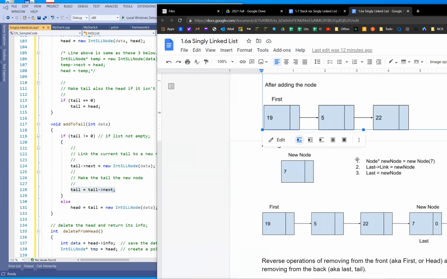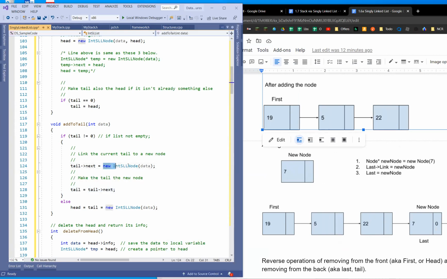So here I have the steps broken out as 3 steps. These steps are step 1, creating the node, step 2, linking the node, and step 3, sliding the node down the list.